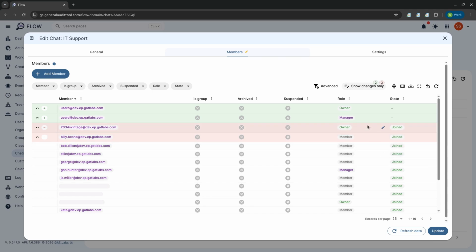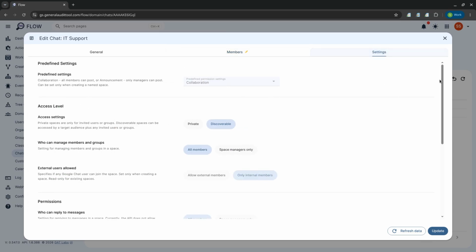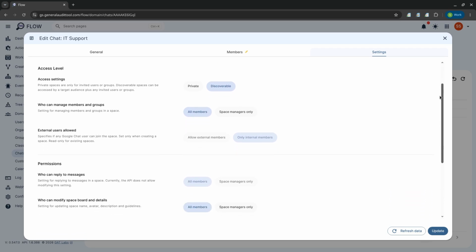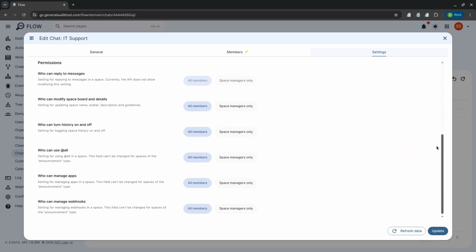That looks good to me. But before I proceed with updating this chat space, I can take a quick look at the Settings tab, which will let you view and manage the chat space's settings, such as the predefined settings, the access level, and the permissions. Make sure to check over these settings to ensure they are set correctly for your configuration.